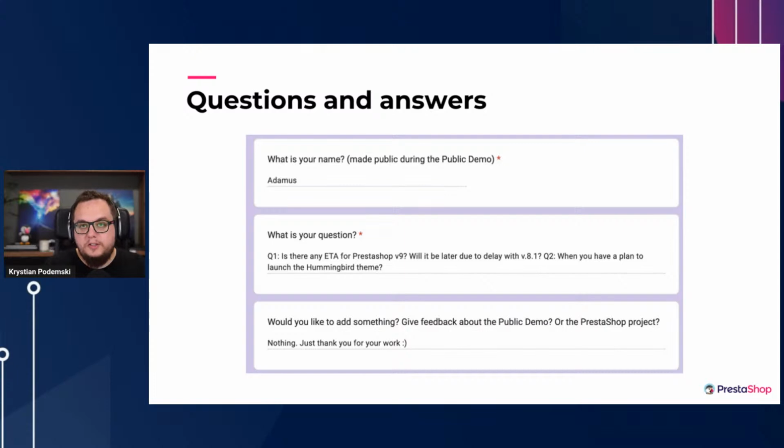It should happen next month, or maybe in August. We will definitely let the community know what are the plans regarding PrestaShop 9. But yeah, the plan was to release PrestaShop 9 at the end of the year. I don't think that's possible given that we are late with 8.1. And the second question is about the Hummingbird. When do you plan to launch the Hummingbird theme?